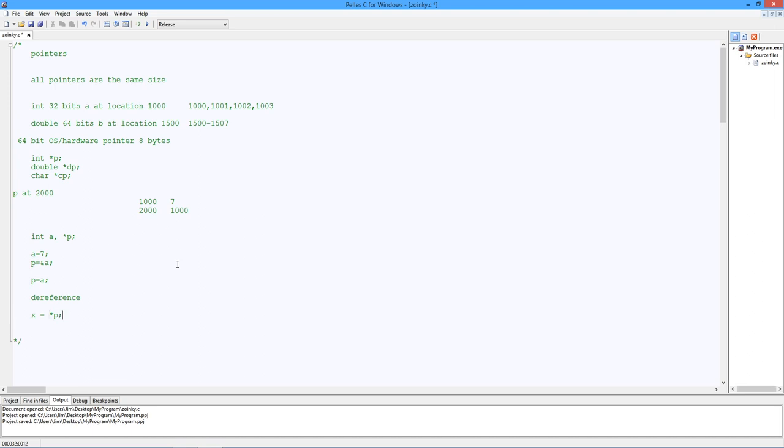So when you see that asterisk, think of this as "value at," or "value referred to by," something like that. So this says, don't give me P, don't give me 2000, don't give me 1000, give me what's at this address. What's the contents of P? If you just said right now, print P, you're going to get the 1000. If you say print asterisk P, then you're going to get the thing that P points to. In other words, the address at P is 1000, so go to 1000. That's the value there, 7.